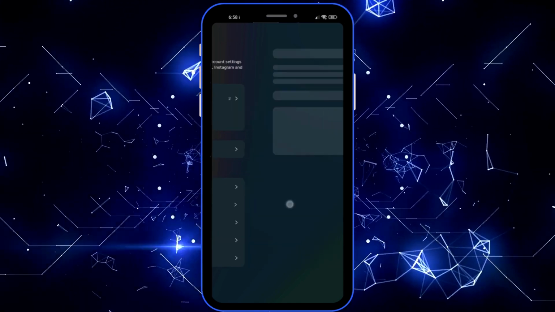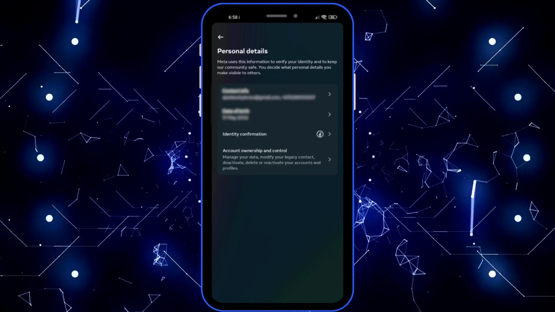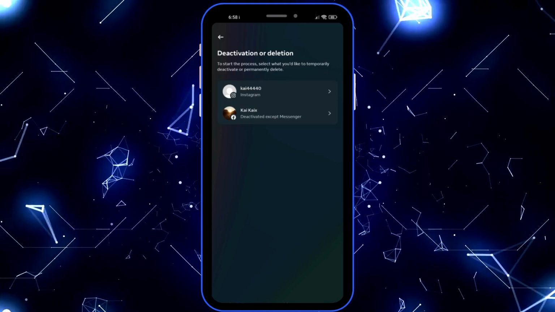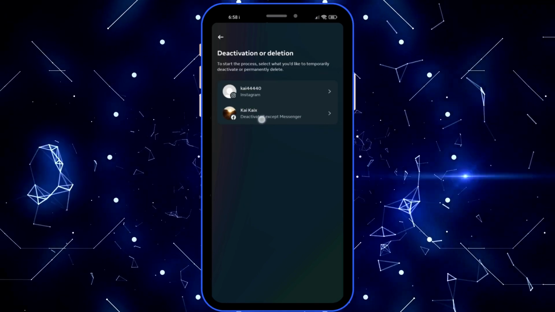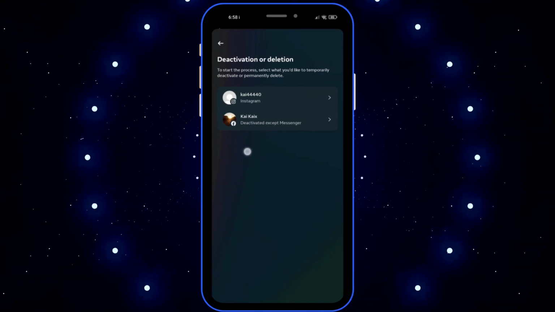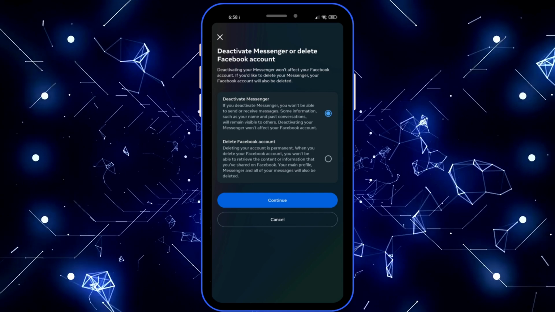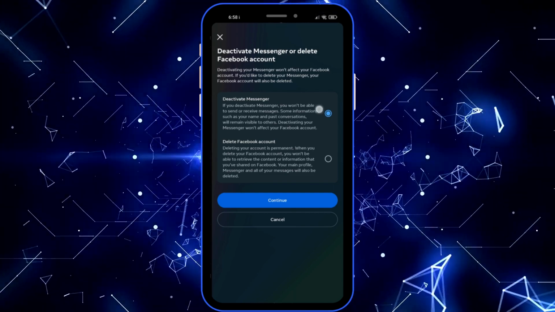From here, go into Personal details again, then Account ownership and control again, and go to Deactivation or deletion. Here you can see the option to deactivate except Messenger. This is the time when you can deactivate your Messenger account. So tap on it, and from here, go to deactivate your Messenger.